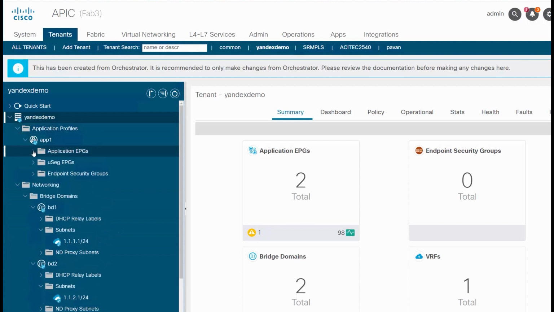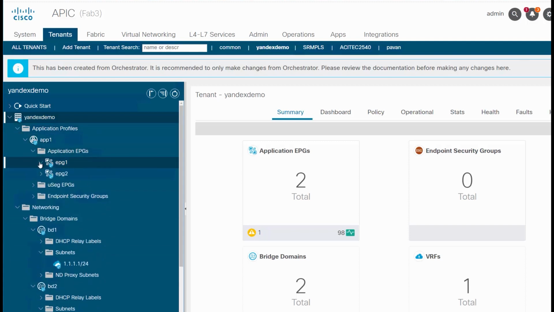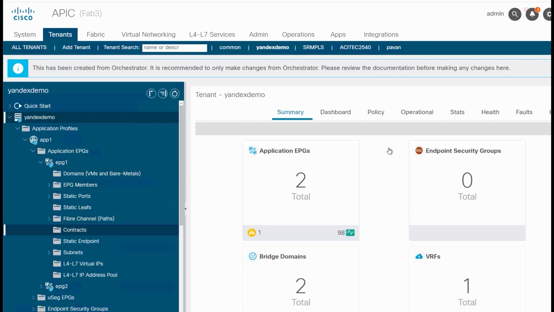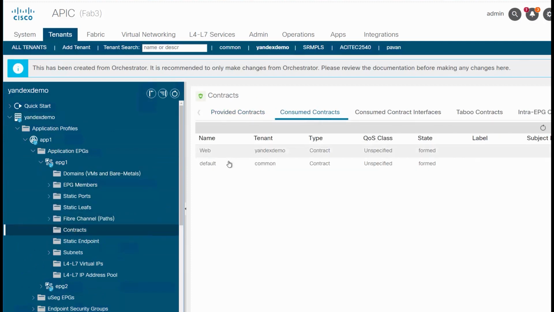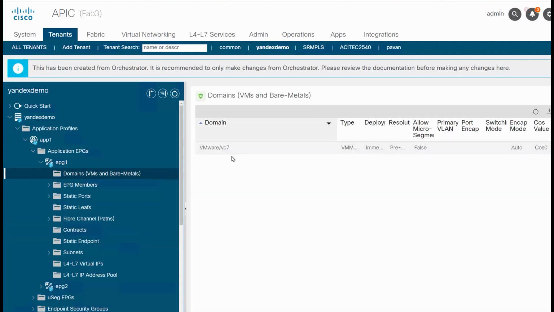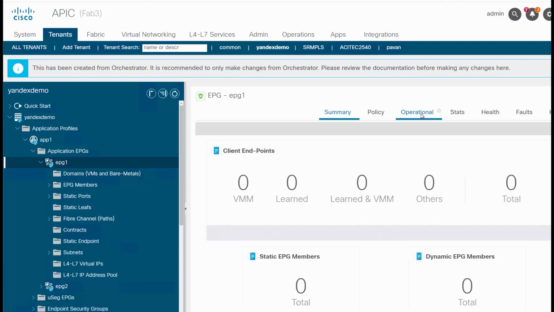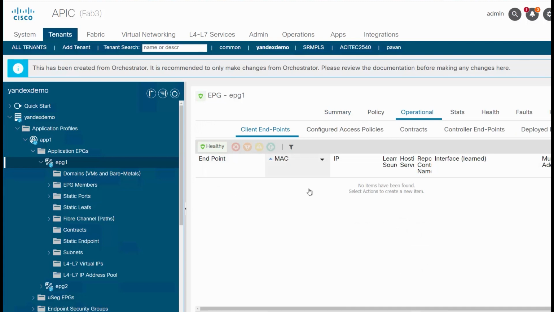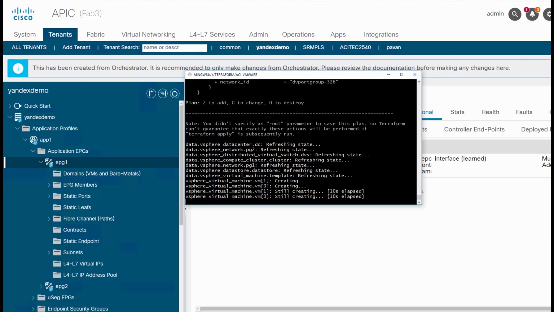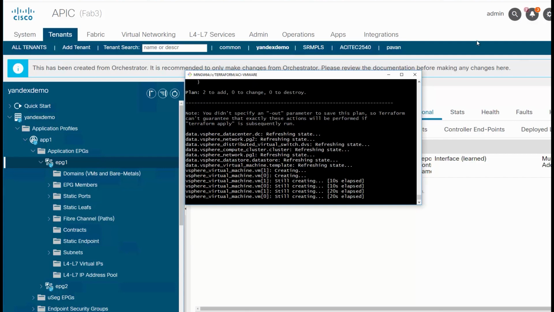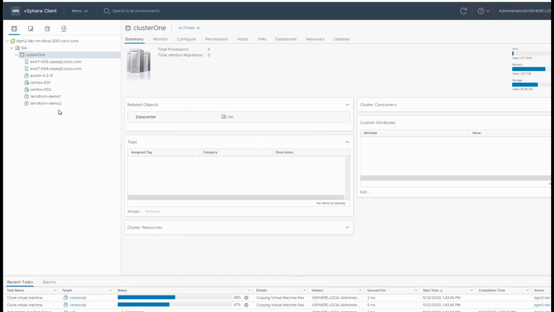So I have my two EPGs over here, and they have the contracts that are defined in the code. They are mapped to my domain. And if I go to EPG1 now, and I look at the operational angle over here, I do not have a VM yet in here. There's nothing yet. Well, that's because Terraform is busy creating the VMs. Now it's creating a virtual machine. So if I go here, you see here that it's spinning up two VMs. So I'm going to give it a couple of minutes.